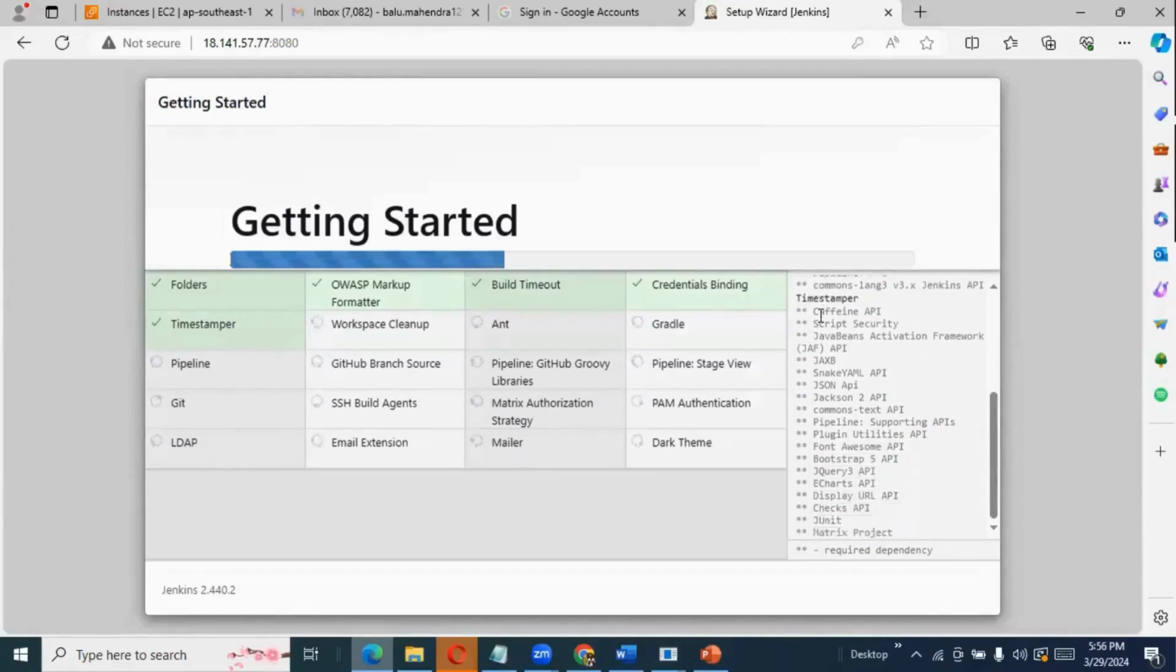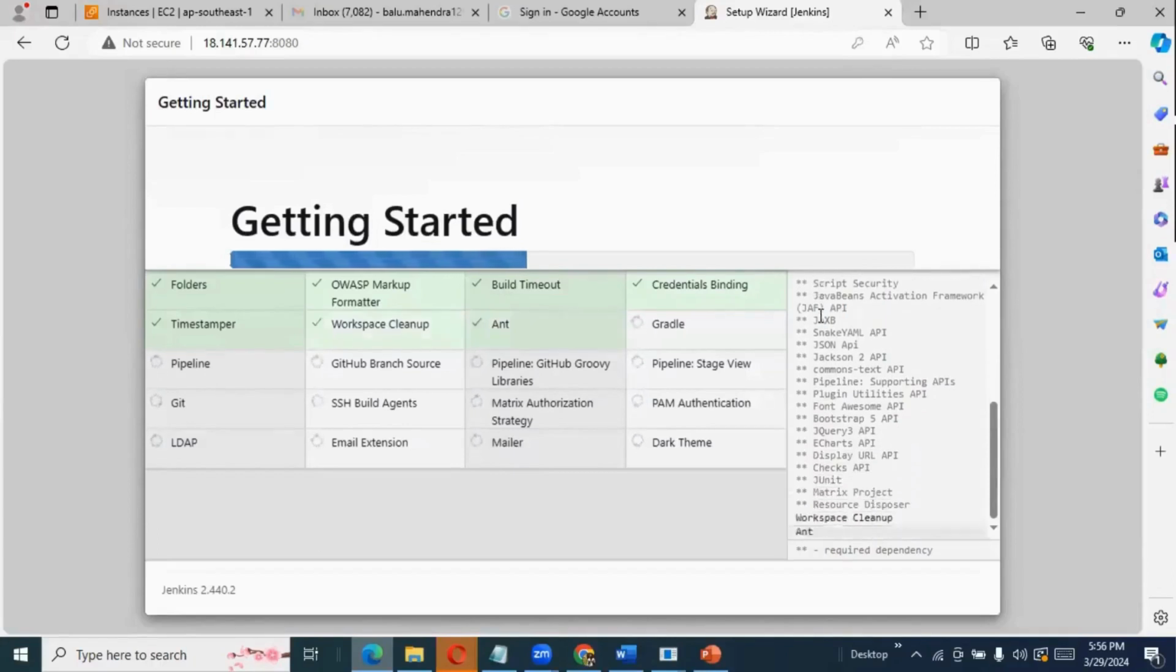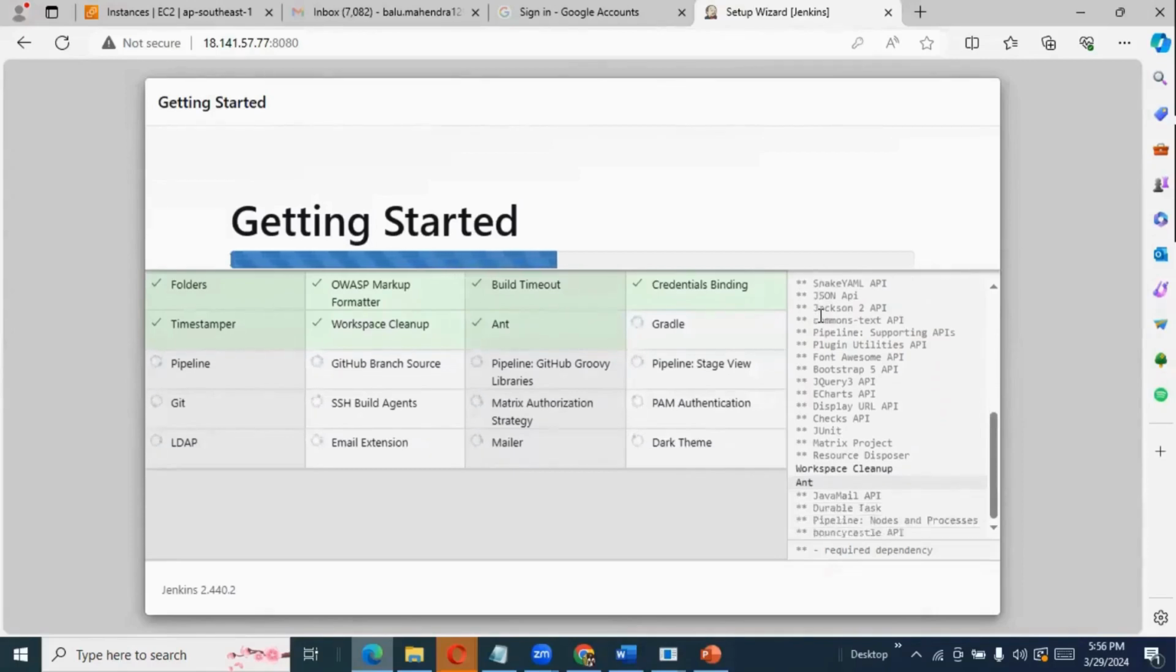So let's wait for this to be installed. It will take a couple of minutes or more, and we would see the Jenkins page. We could create a new pipeline, right?